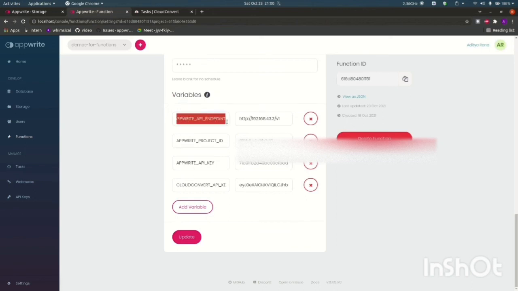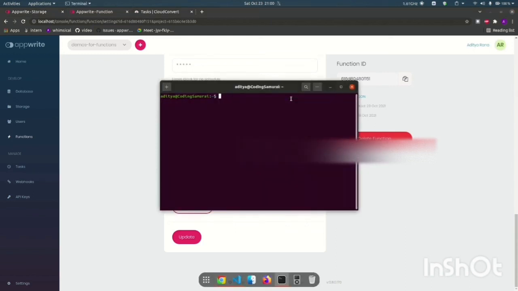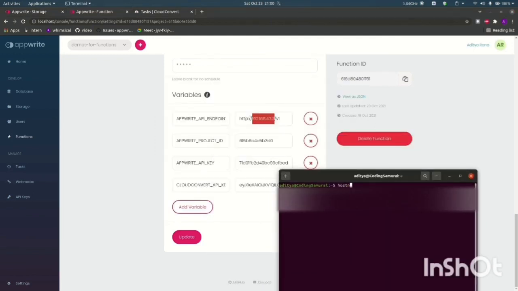Inside your Appwrite API endpoint, you should not be putting localhost /v1 here. Instead of using that, you have to use your local IP address. And how you can get that address is by going into your terminal and typing hostname -I. Now this is the local IP address, and that is what you should be putting in here for it to work.